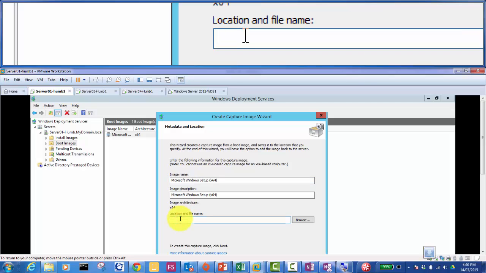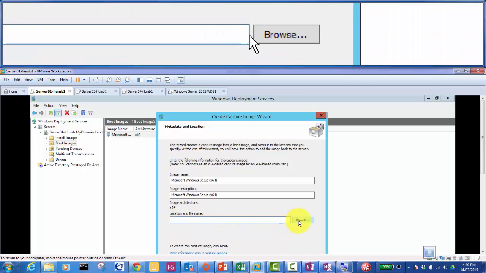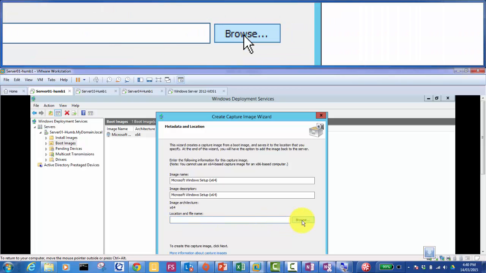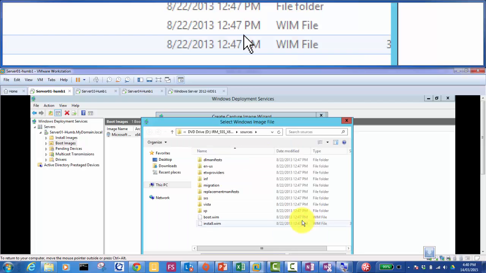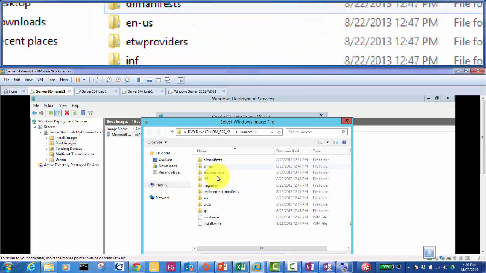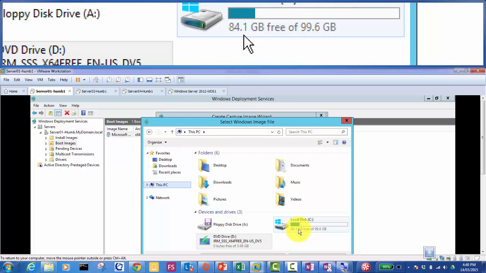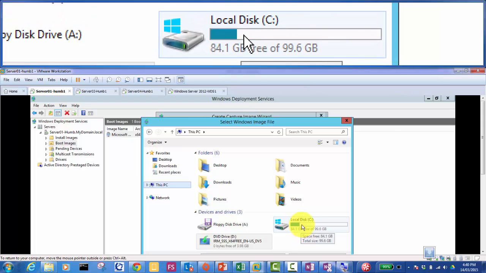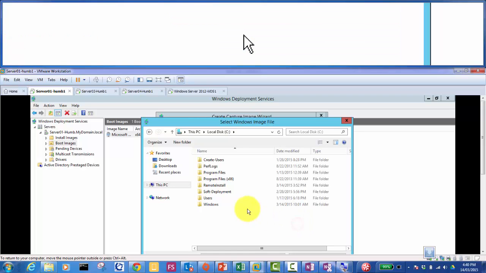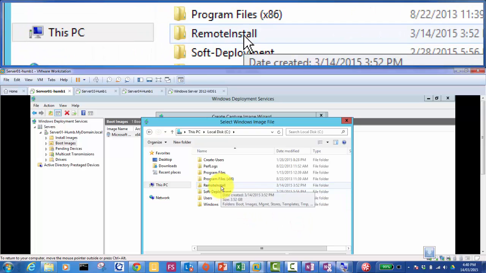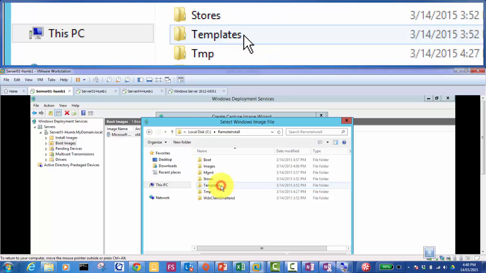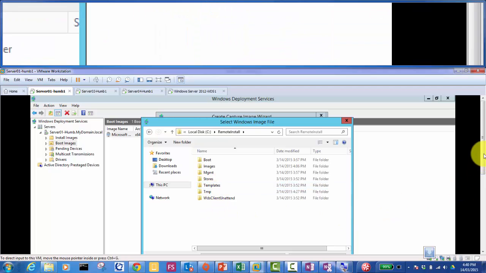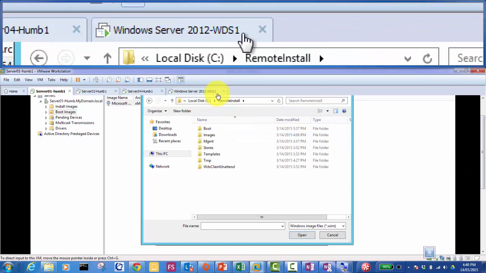So I'm going to give a location where the image should be captured. In location, if I go to browse, what do you see? If you click browse, what do you see? DVD. We cannot place a captured image on a DVD because it's a read-only thing. So we go where? C drive. In our case, we have a C drive. Otherwise, we should have a separate huge drive. So we're going to C drive, inside the RemoteInstall folder, and simply place the image in the root of the RemoteInstall folder.